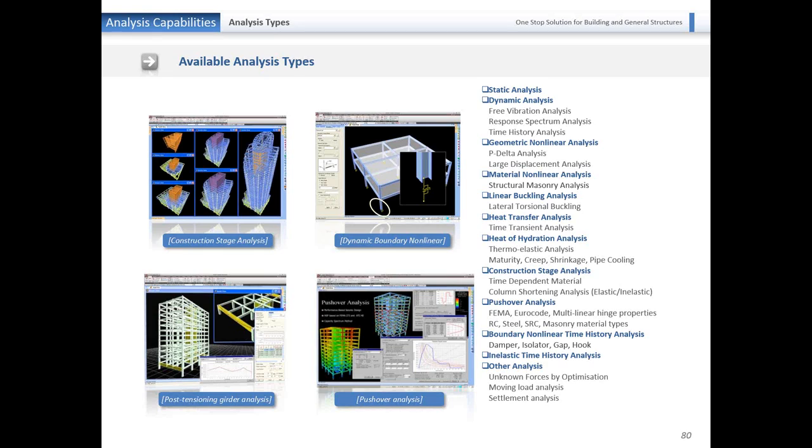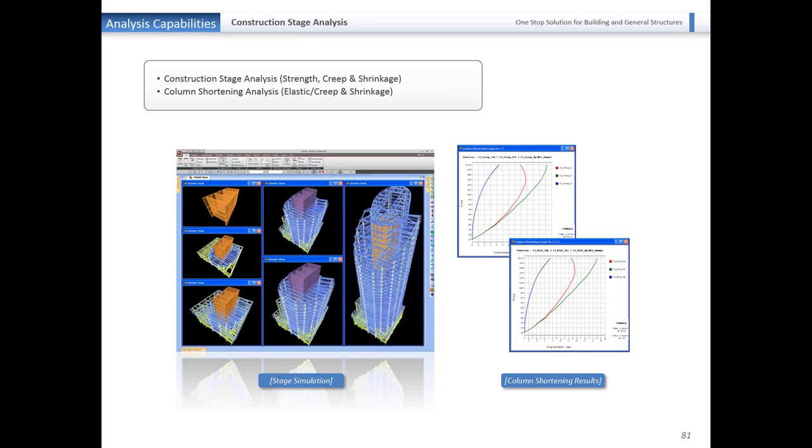So if we have any large concrete volumes that are poured, we can analyze those for heat of hydration as well. I mentioned that the software caters fully for construction stage analysis together with time-dependent effects and column shortening. All of this, we have special features for it which automatically consider all of this and provide the results ready for use. We also have pushover analysis, boundary nonlinear time history, inelastic time history, so the full range of analysis to the highest level is all available.